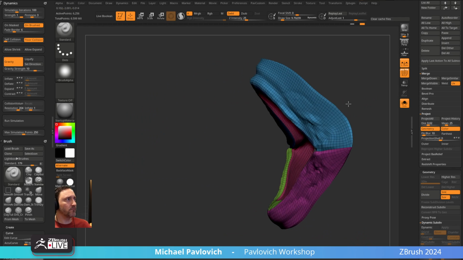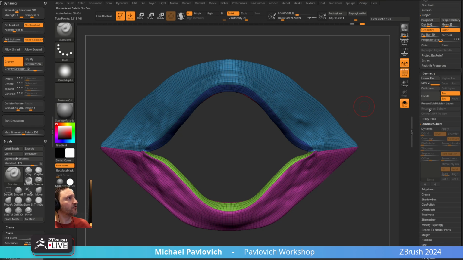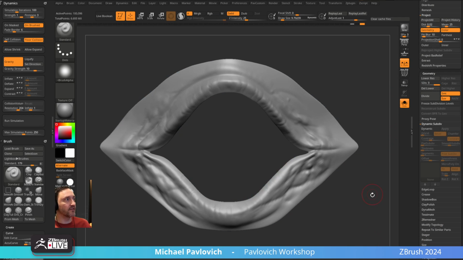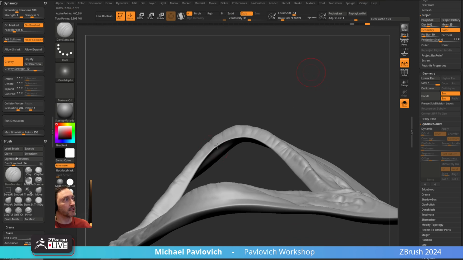And then if I'm happy with this, I can hit Control D to subdivide, which is geometry divide, project history, and I'll go ahead and turn off polyframe. Control D to subdivide, project history, Control D to subdivide, project history, and we're back up to our 500,000-ish points. So keep hitting that if you'd like.